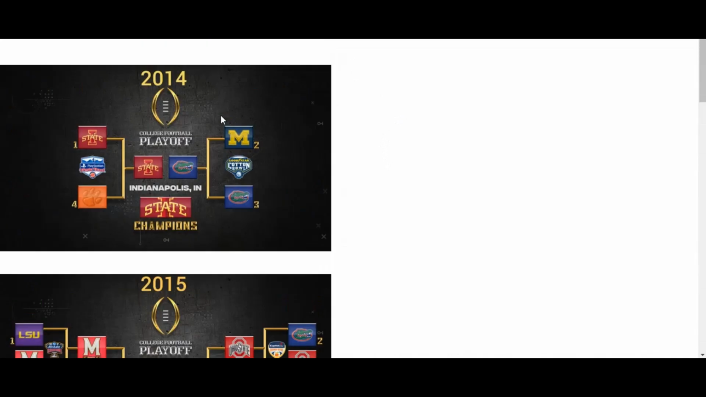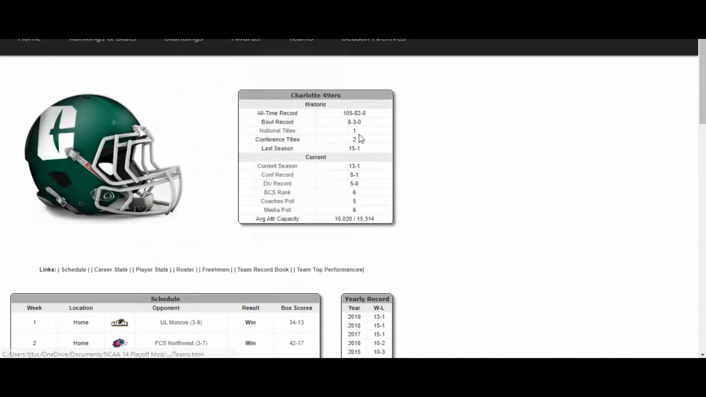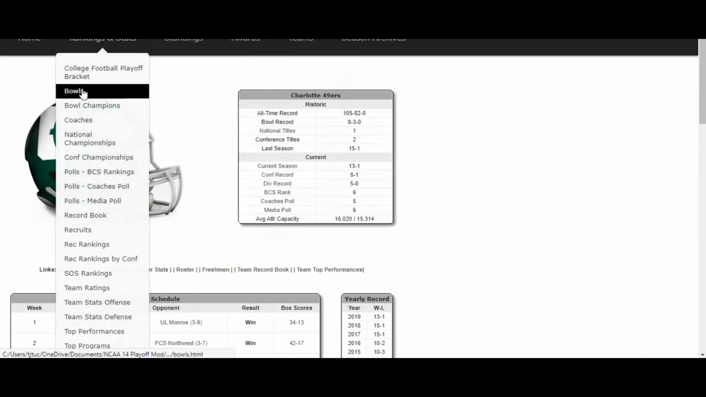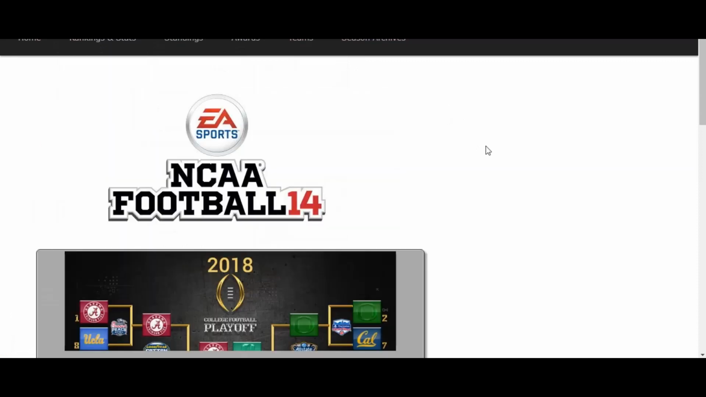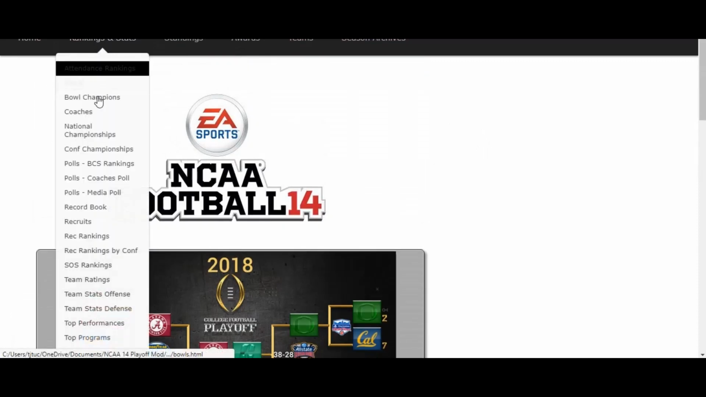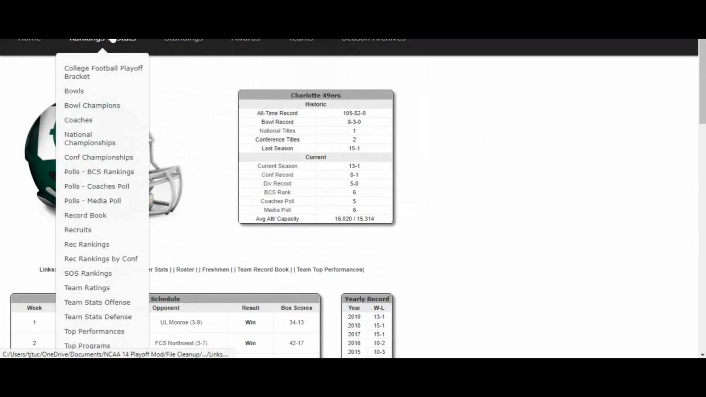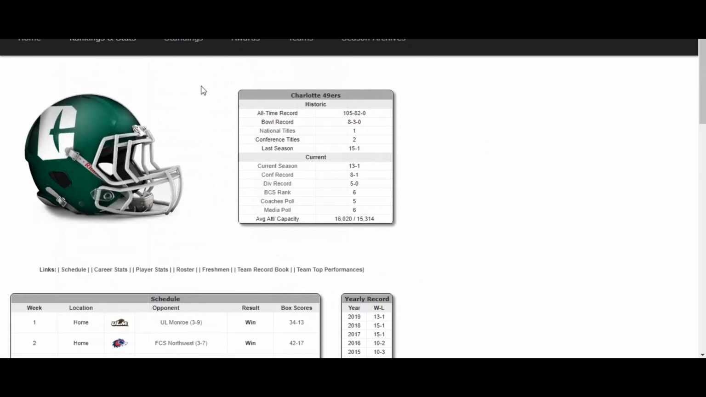The only problem with that is I lost all the tabs up here in order to go back to stuff. Also, let's say I'm in the Bowls tab, and then I want to go, it no longer says College Football Playoff Brackets. I only changed it from my team page. So that's what I mean.